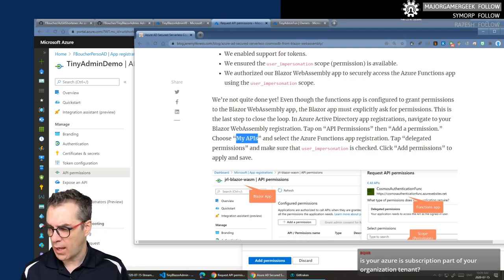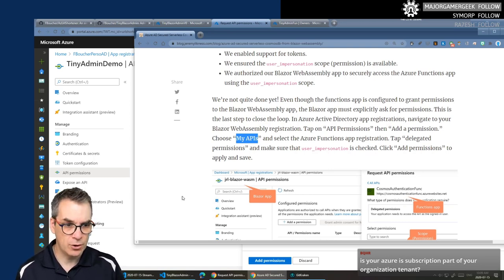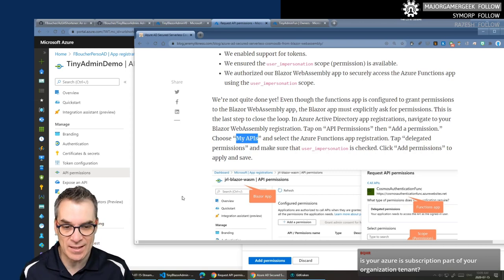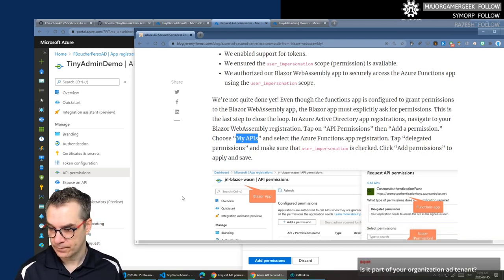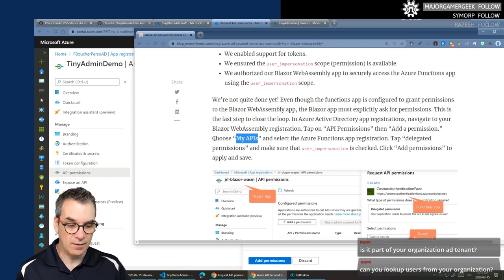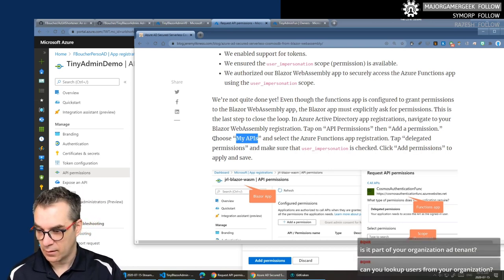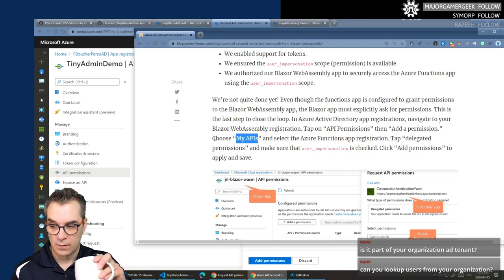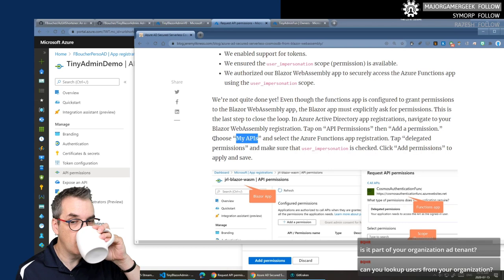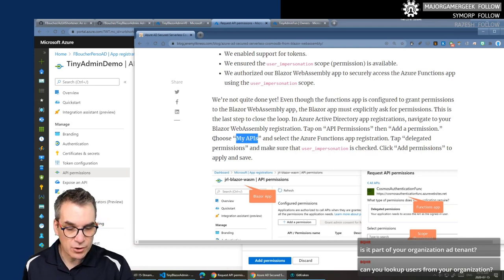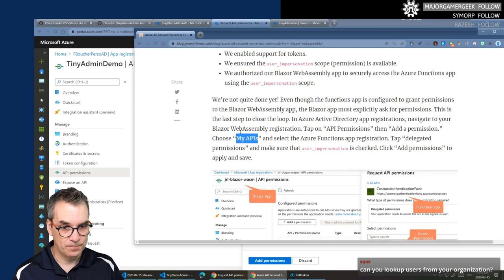Is your Azure subscription part of your organization tenant? No, it should be mine. I should be the owner of that one. That's my MSDN subscription. It's not part of the other stuff. It's mine, and I should be able to do whatever I want with it, except, you know, what's illegal, of course. There's only my users in it. There's no other Microsoft people inside this subscription.